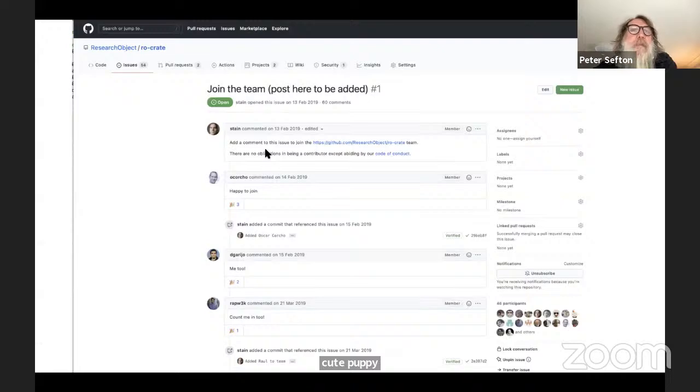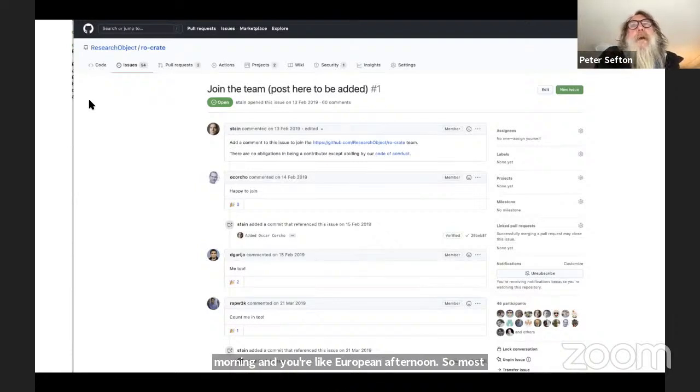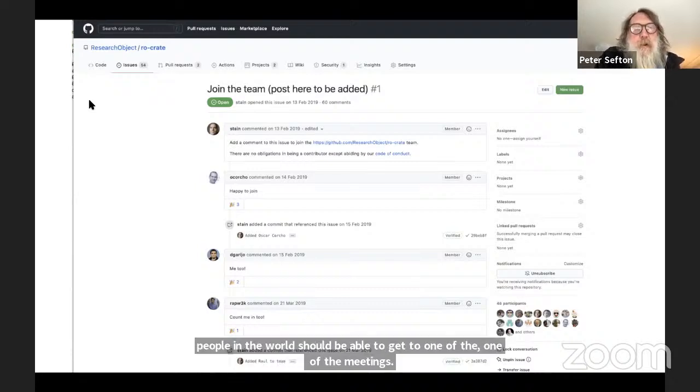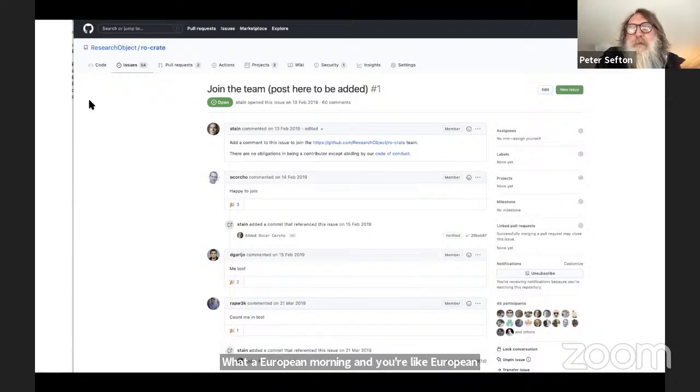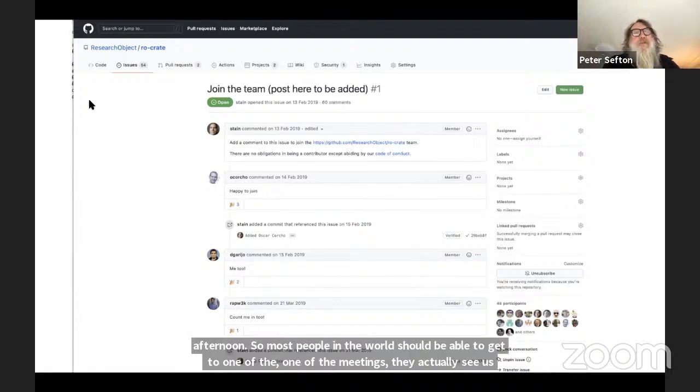And just to finish up, we conduct our business completely in the open. There's a GitHub repository, there is a Google Doc which is open to all, and the team meets every two weeks, or twice a month, at European-friendly times, European morning and late European afternoon. So most people in the world should be able to get to one of the meetings, but they actually suit us here in Australia pretty well, which for once in international collaboration is a bit unusual.